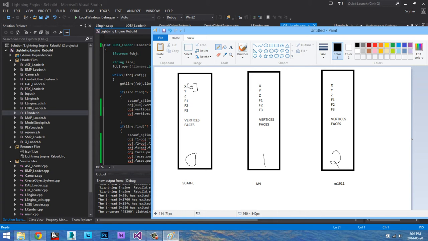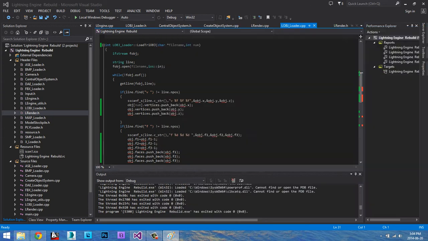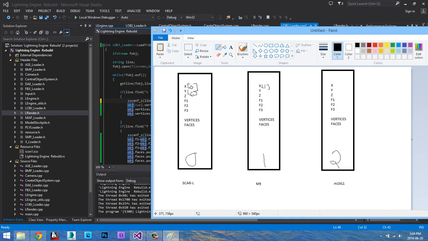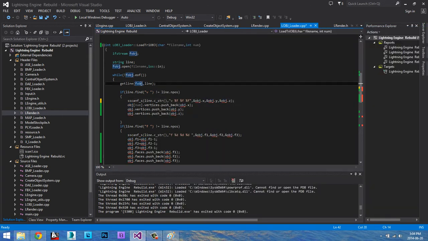So all these X's are going to be the X coordinates for the Scar L. All the Y coordinates are going to be the Y for the Scar L, and so on. For the M9, it would be X1, so we know that the second object is the M9 X coordinates, and so on and so forth. That's why we have to set it, or else, like we saw, all the vertices are going to get mixed up into one big list, and it's going to try and load all the vertices for all three of them into one object. And we saw what happened when I tried loading the sphere and the Scar L at the start of the video. It got mixed up, so that's why we have to separate them.